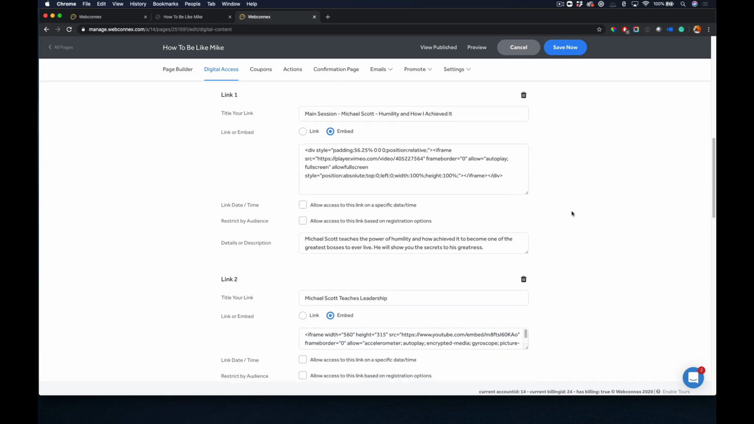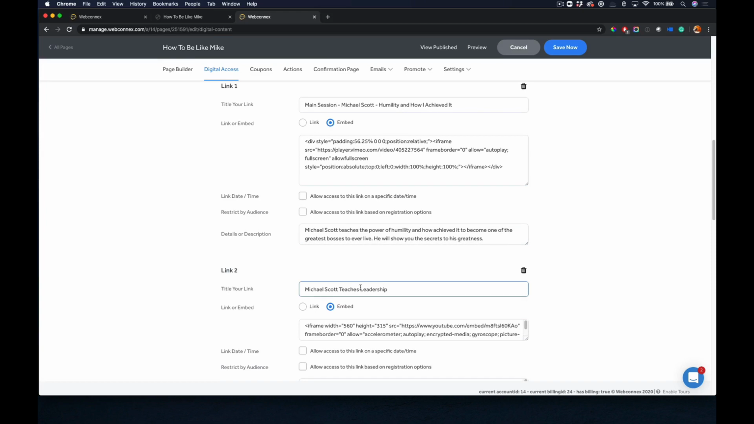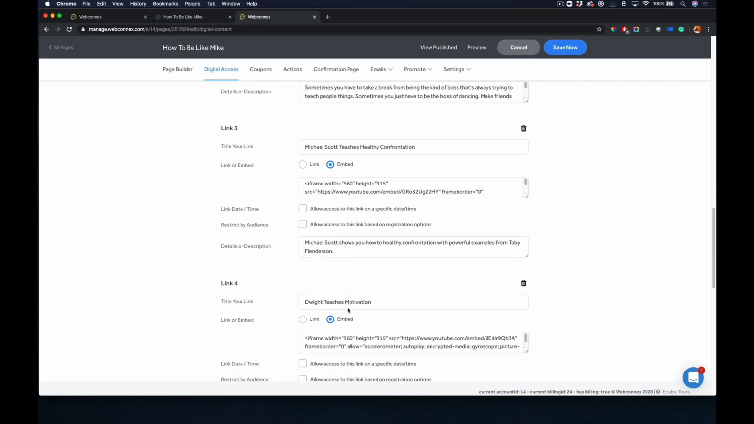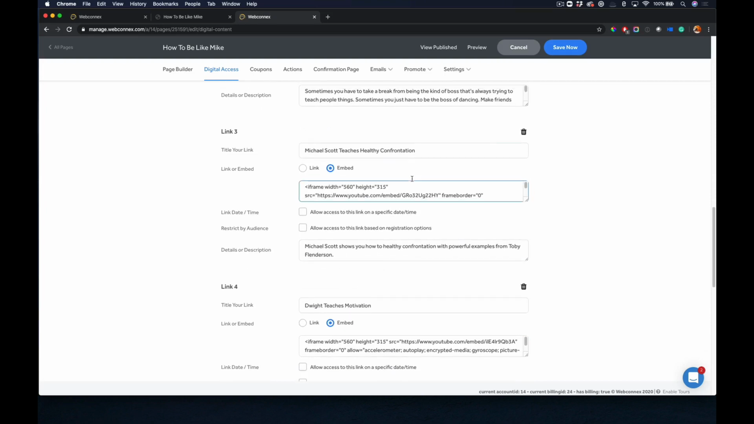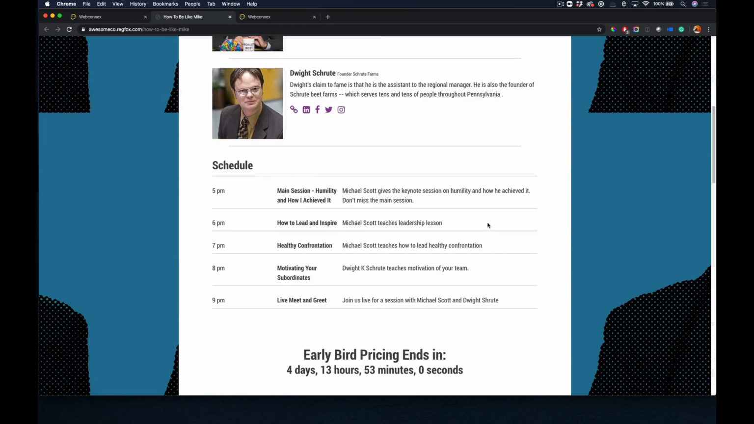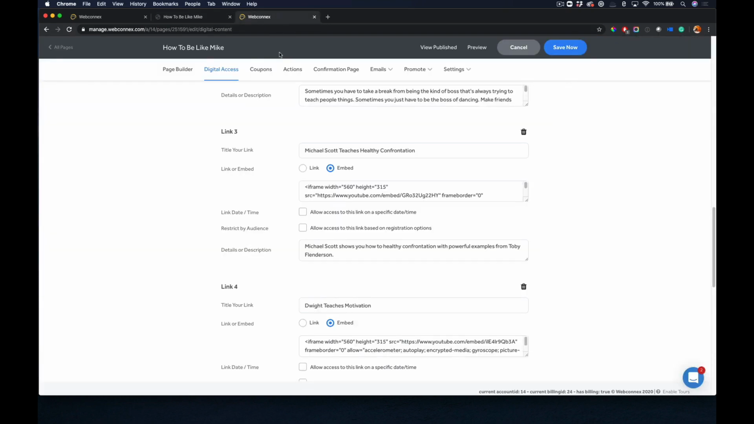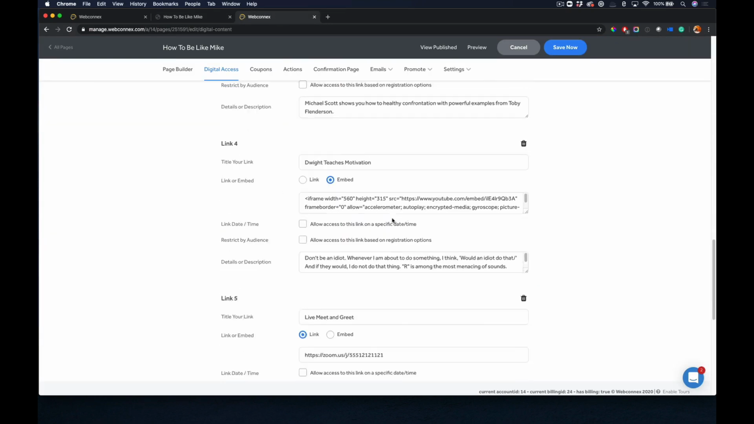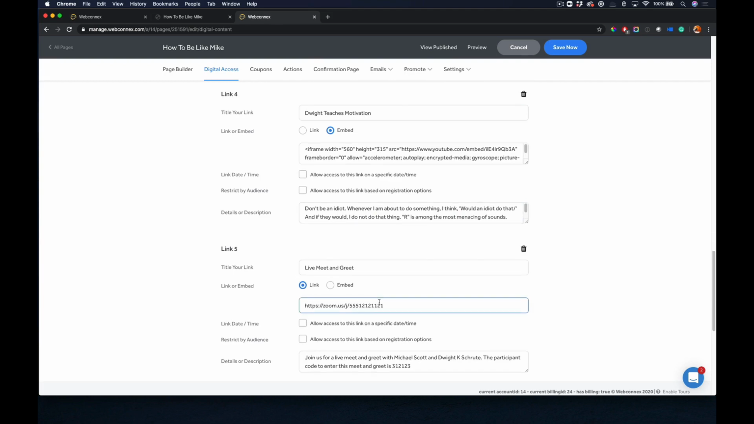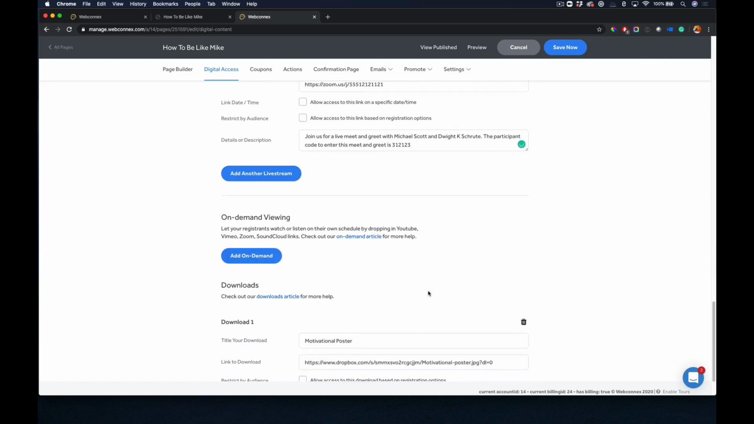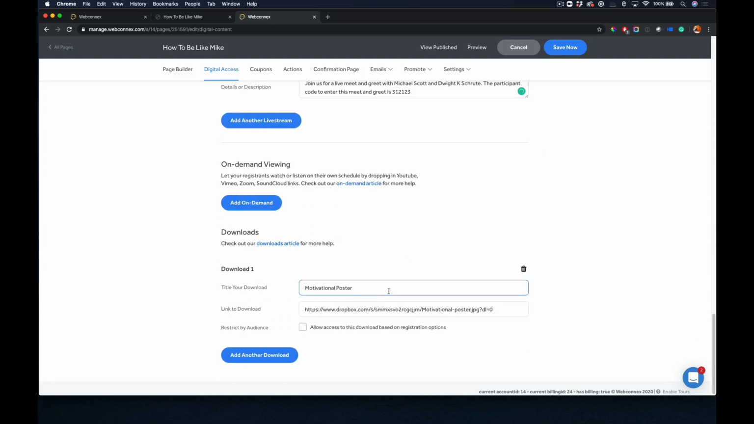So I went through here and I just added my different sessions. My main session, then I have Michael Scott Teaches Leadership, which is a breakout. We have Michael Scott Teaches Healthy Confrontation, and then Dwight Teaches Motivation. Now remember, those three, if I go back here, these three were breakout sessions. So as an attendee, I might only want to show those based on if people decided to attend those sessions. So I'll show you how you can set that up. I have my different sessions here, and then below, I have a meet and greet, which is a secret Zoom with a secret passcode. And then I also have some downloads. I added a motivational poster that you can get as part of the event.